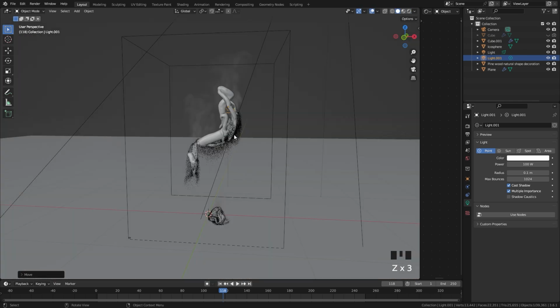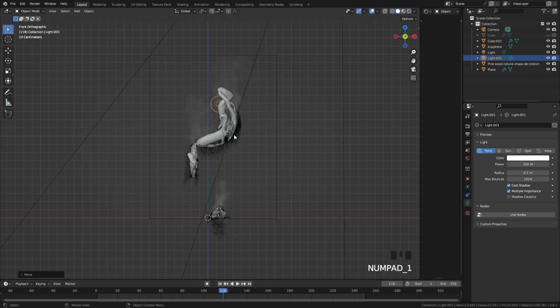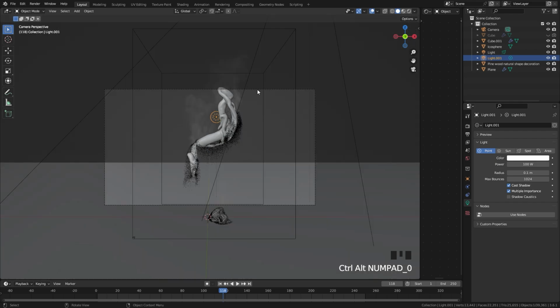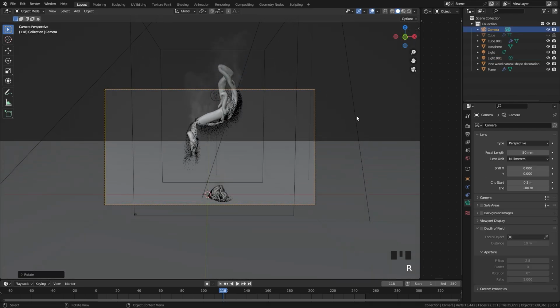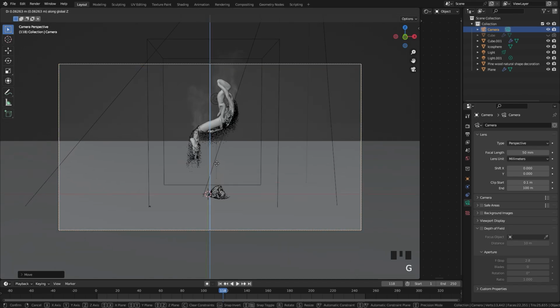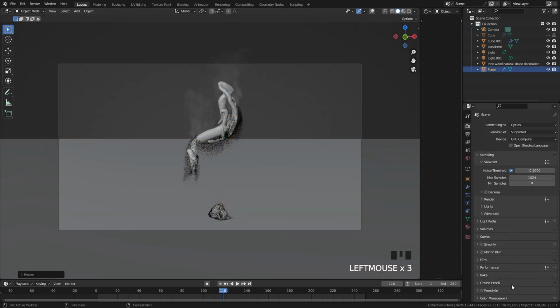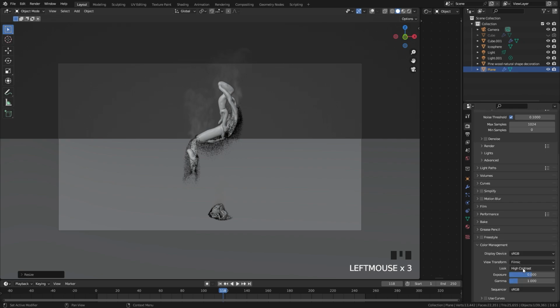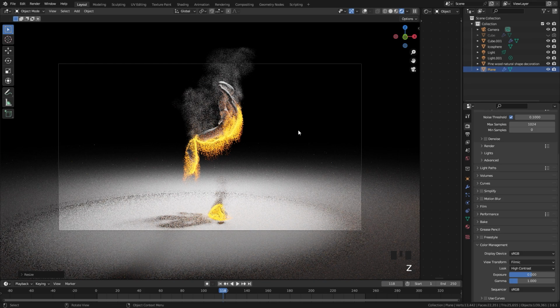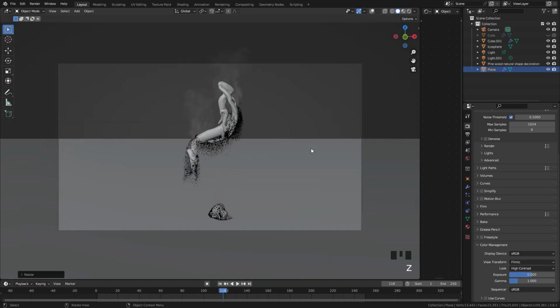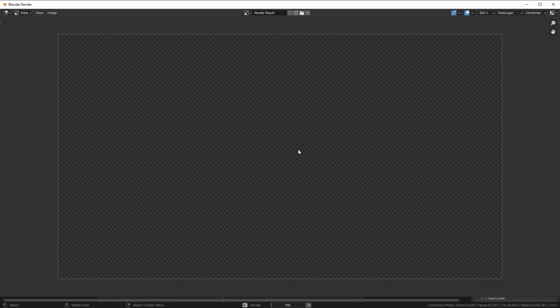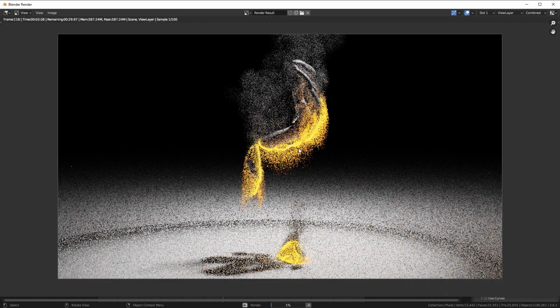So at this point, we can set up the camera. I'm going to go into front view, hit Control, Alt, and numpad 0 to snap the camera into place. Rotate it up a little bit, drag it backwards, and just place it right about here. Over in the render settings in the color management tab, we're going to set the look to high contrast. This will make sure that the colors pop just a bit more. And if you want to, you can add in some glare. So I'm going to render this frame out and then add in some glare in the compositor.